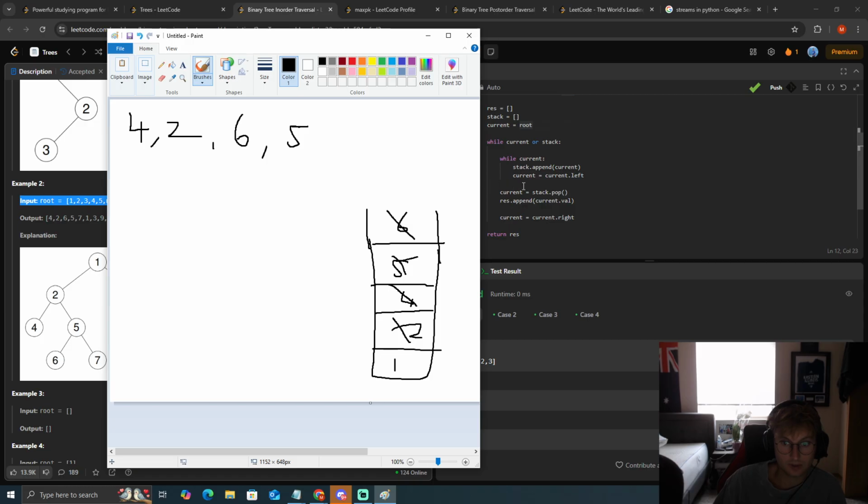So then while our current, stack dot append current. So we append 7. Current is equal to current dot left. Well, it's null, so then we come over here, then we pop. Then we res dot append 7. Where are we at? 4, 2, 6, 5, 7.